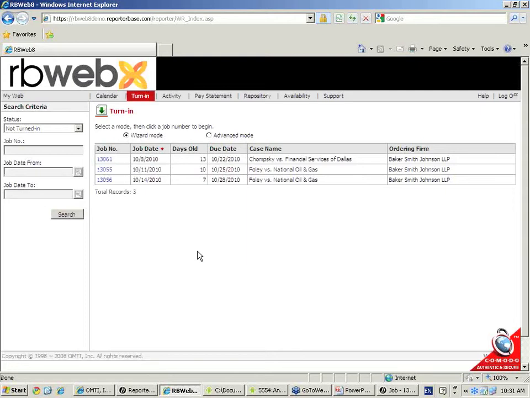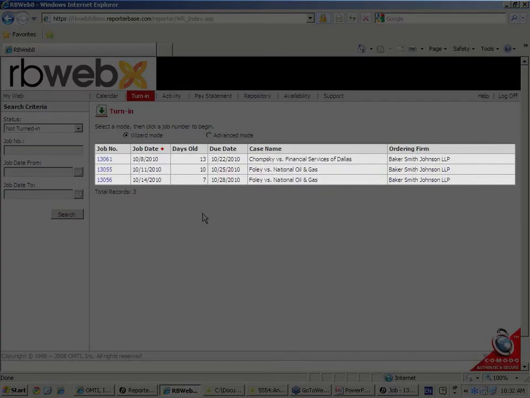Reading the instructions, just pretend you're a brand new reporter who has never seen RB Web, and they are asked to turn in jobs online so that your task will be diminished, and so on. So now Kelly is a new reporter. She just logs into RB Web. She's looking at a turn-in screen. She sees the 3 jobs, 13 days old, 7 days old.